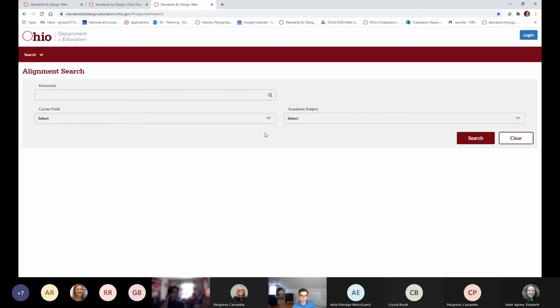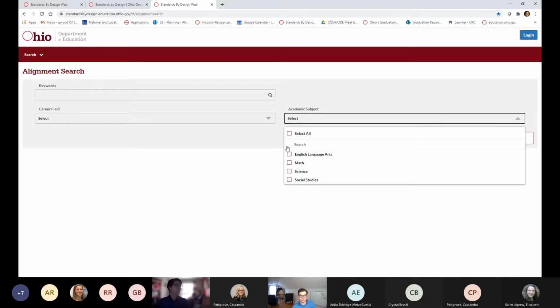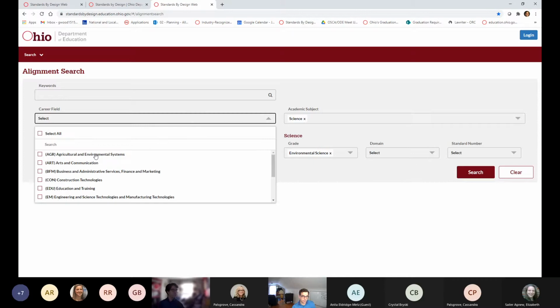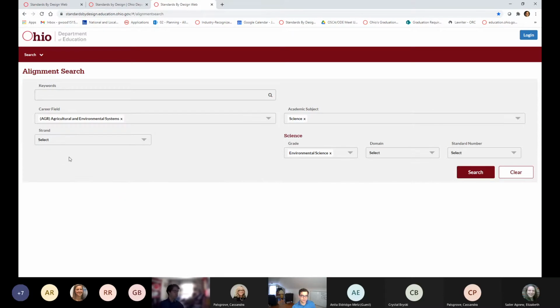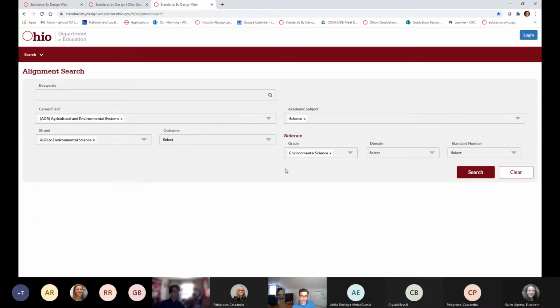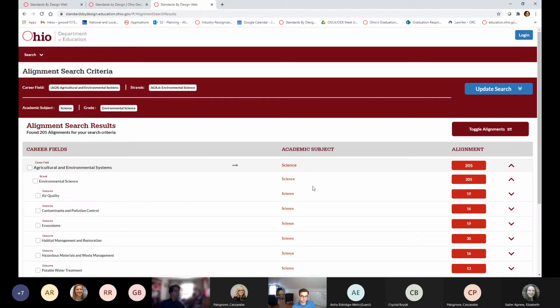So I want to change up the search that I'm doing, and we're going to try and find that science and environmental or agriculture standard that we saw before. So I'm going to select science, and I'm going to select environmental science as a whole course there. But then I'm going to go over here to agriculture and environmental systems. I am going to select environmental science here, and we're just going to go ahead and search this.